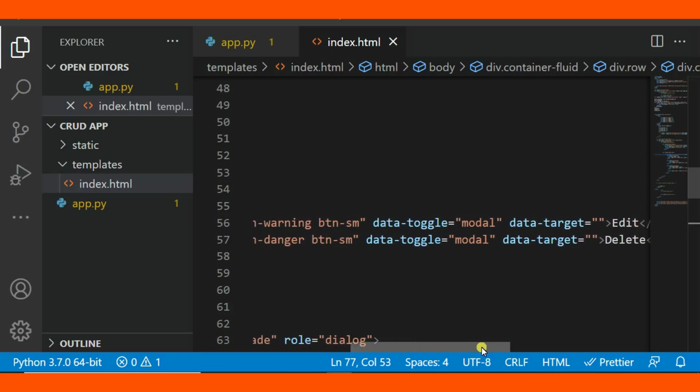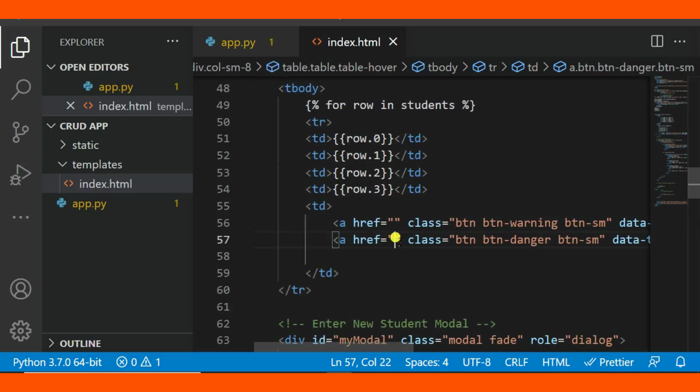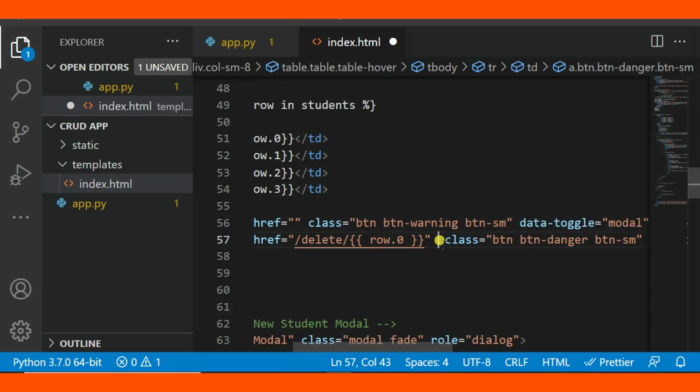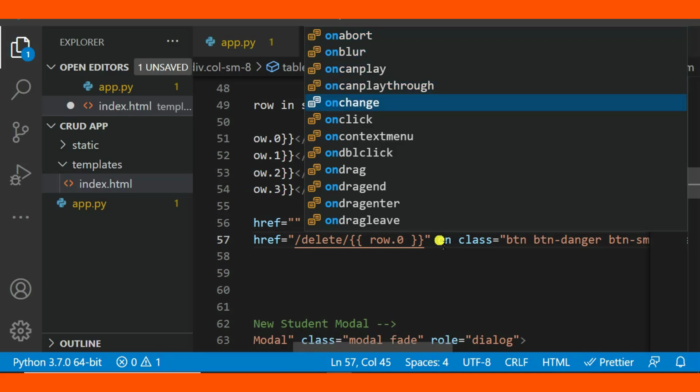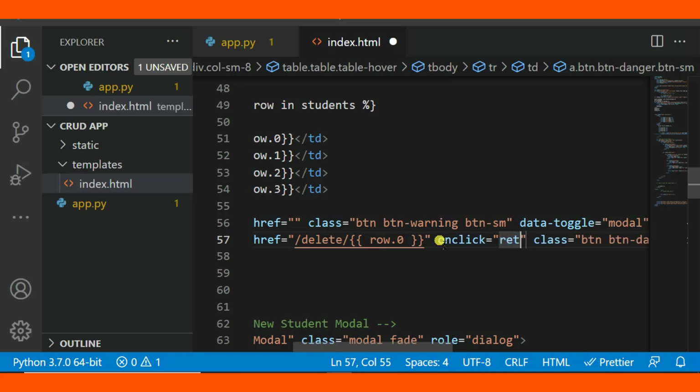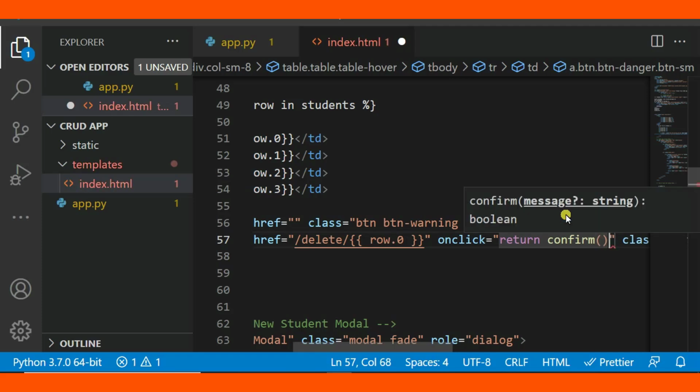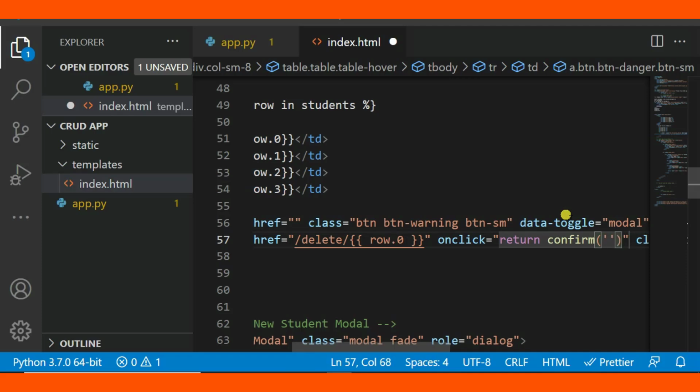Okay, let me put the URL path delete, then double braces row.0 to take the ID of the student, onclick return confirm, are you sure you want to delete?